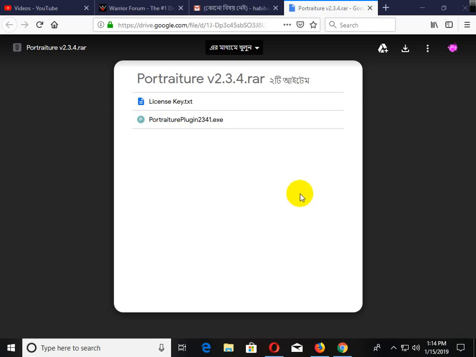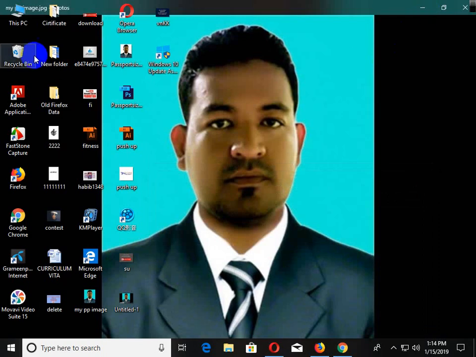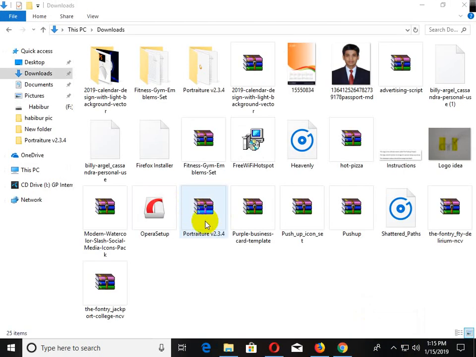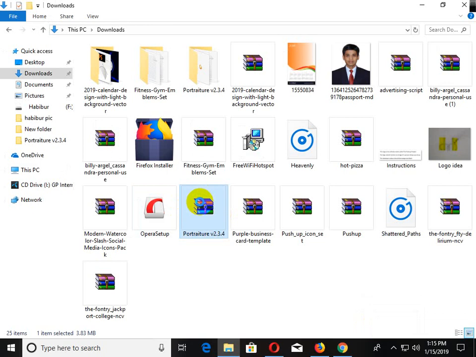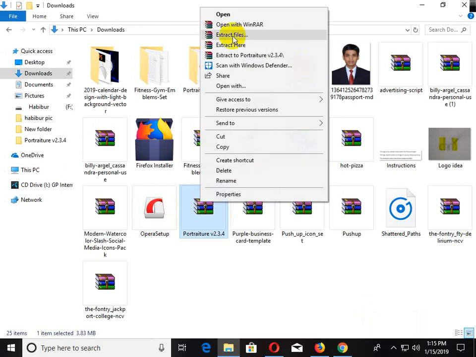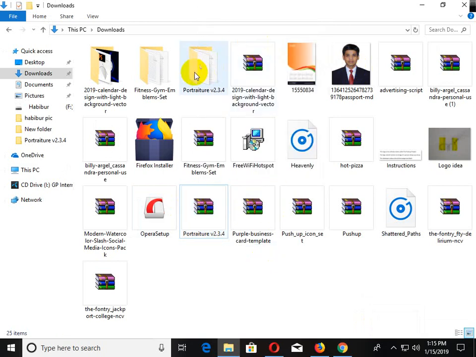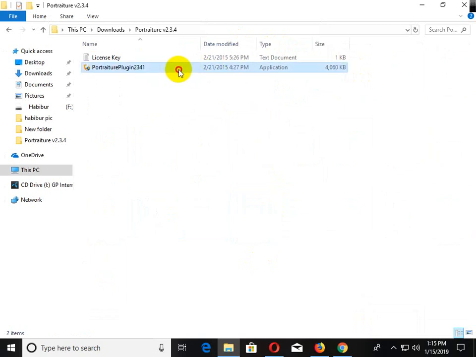Please look at the description and click this download link, and after that click here and download this file. After downloading this file, you will see this type of folder. Then click your mouse right button and click here. After that you will find this type of folder. Please click here, then double click.